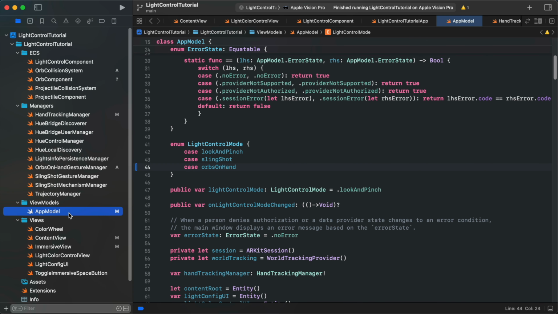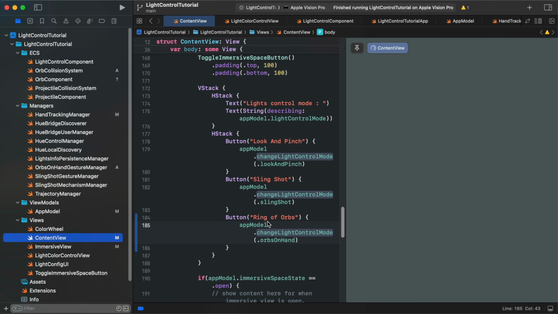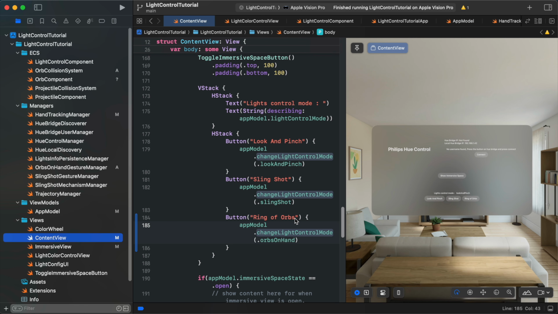Let us begin in our app model, where we'll be adding a new light control mode. We'll call it Orbs on Hand. Then we'll go to our content view. In our content view, we'll add a new button. We'll call it Ring of Orbs, and this button will allow us to change to this newly created mode. You can see this is how it will look.